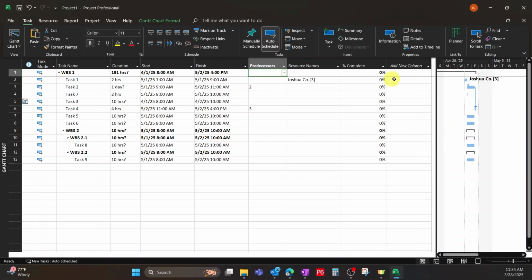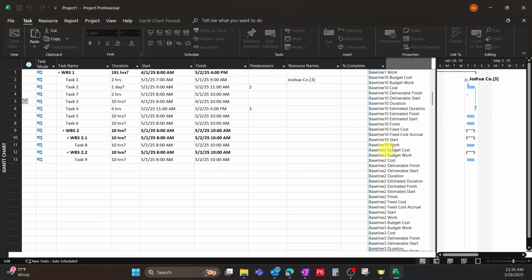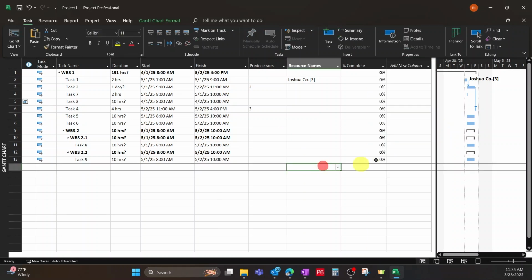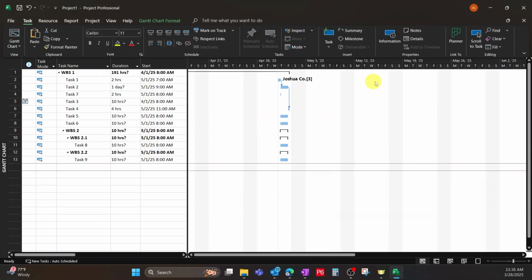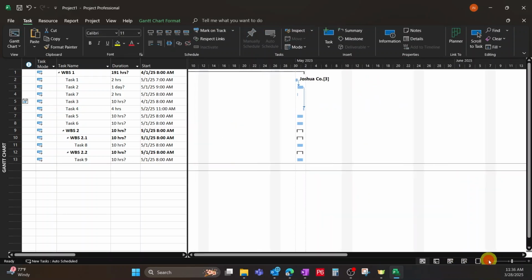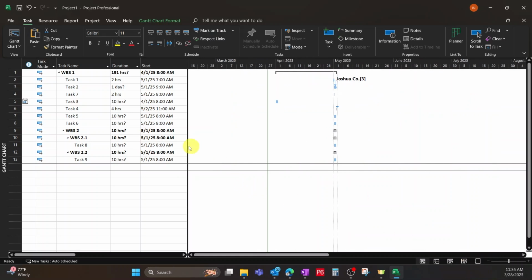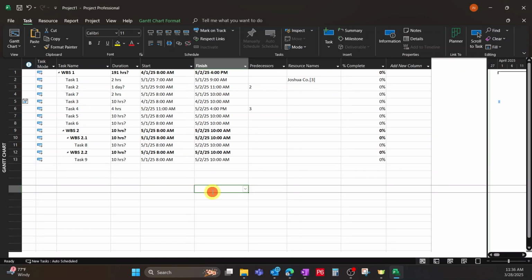As always, on the Gantt chart, you can add columns, almost endless options here. You can modify your Gantt chart down here. You can zoom. But that is it. That's our basic navigation in Microsoft Projects.